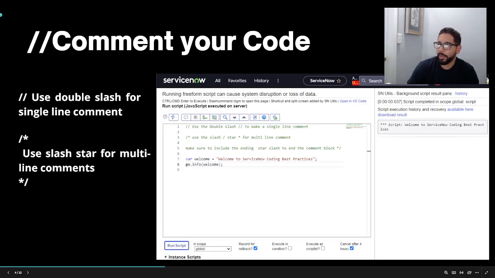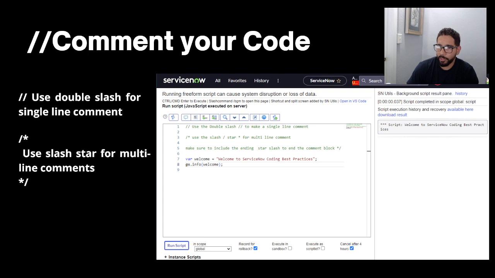So here's an example of how to comment, right? You can use a double slash to make a single-line comment, and you can use the /* to make a block of comments, right? So there's an example we can see here.